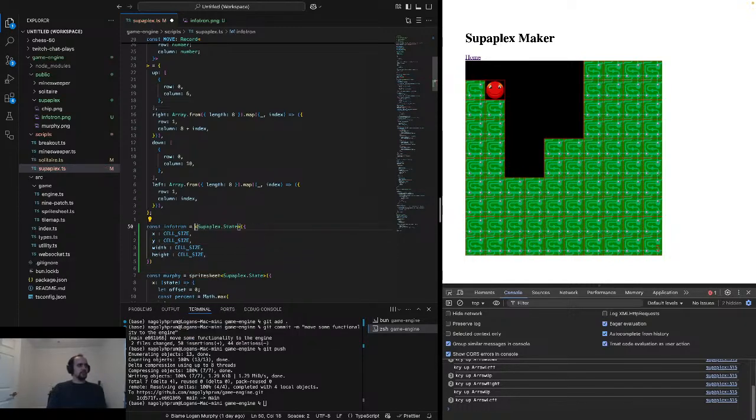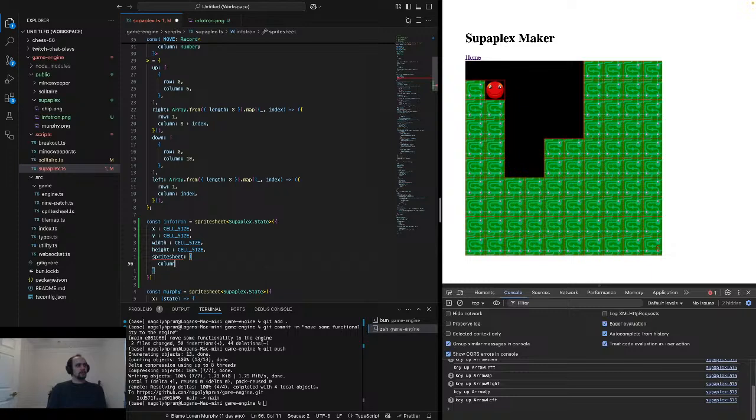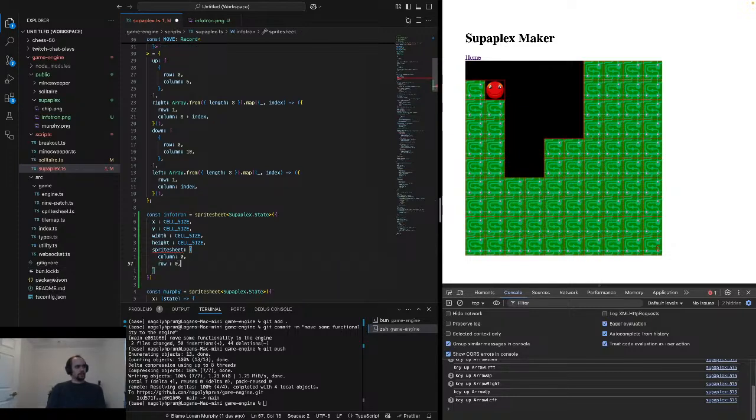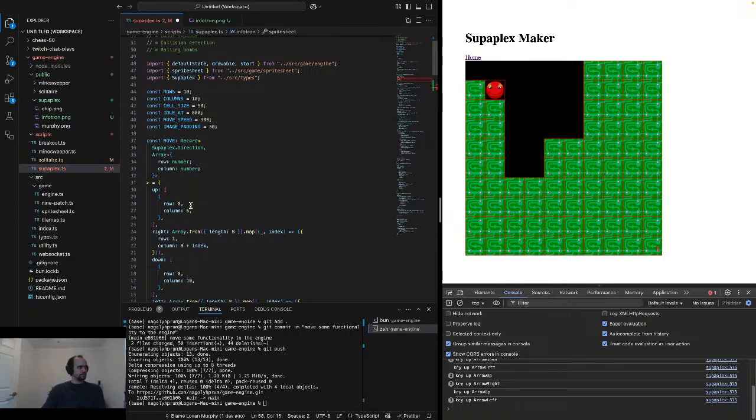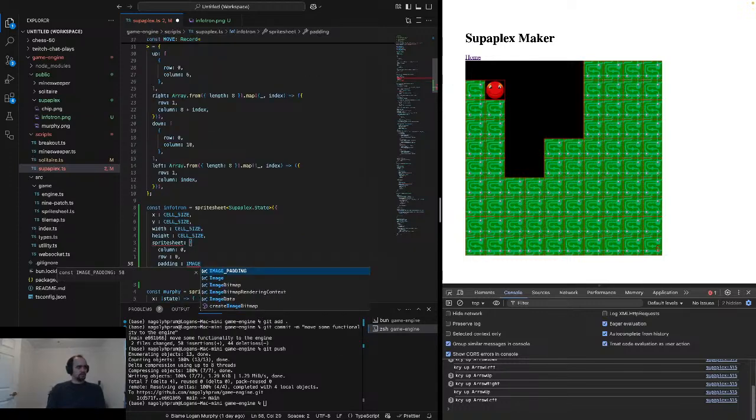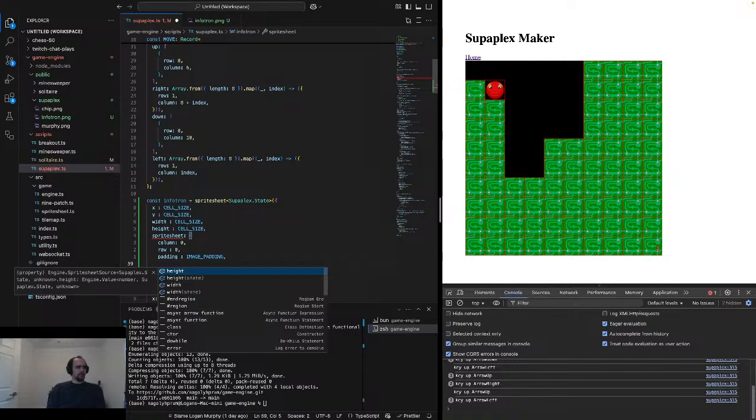It's actually going to be a sprite sheet. And the sprite sheet is going to be column 0, row 0. Padding is... Did I make a concept for that? Yeah, image padding. It might not be correct, but it's fine.